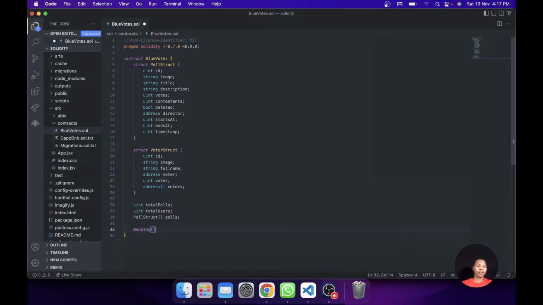So the first mapping here is going to be users. This is going to hold all the users that we have on this platform. A user will always be identified by his address. So an address is mapped to what? A voter struct. So each user on the platform is mapped to a voter. This voter struct is going to contain the record of each user: an ID, an image, a full name, number of votes, and all this. Make sure that the access specifier is public, because we want to make sure that it can be publicly accessed.